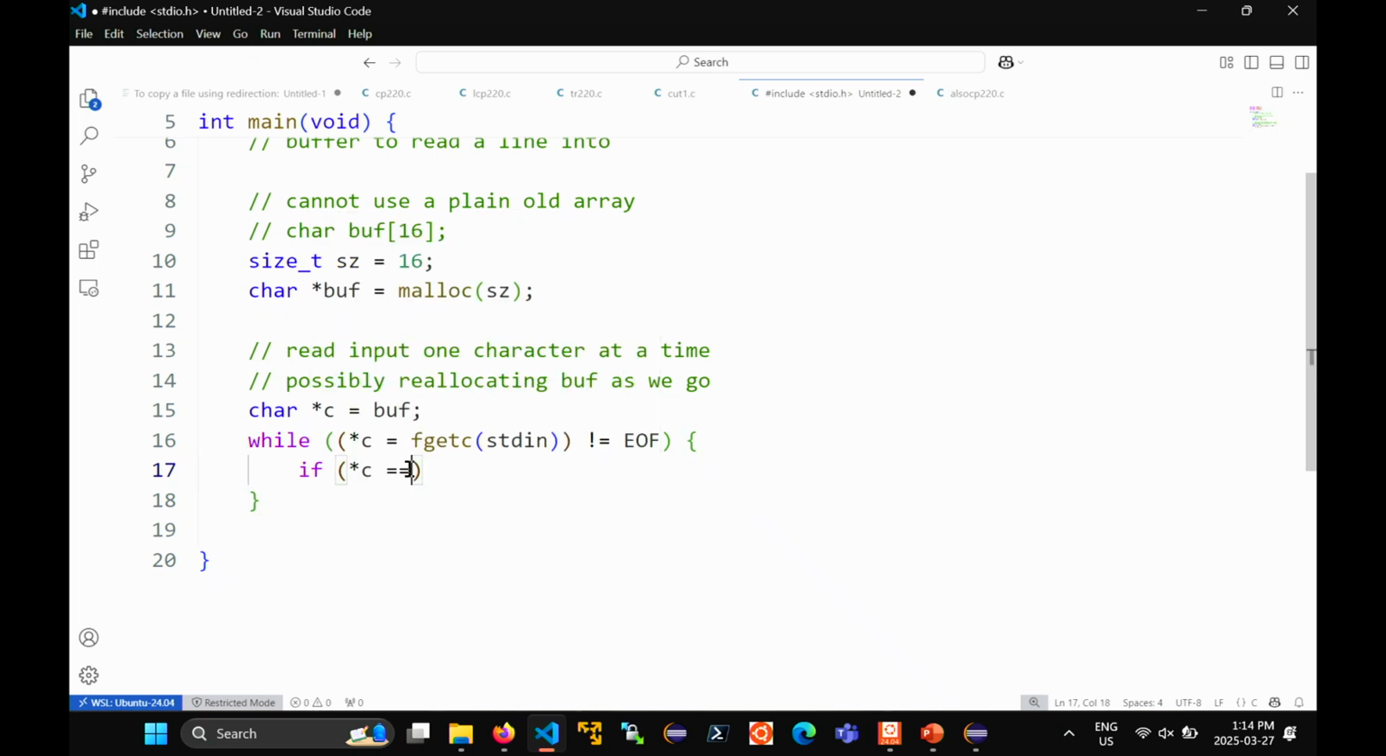So if *c is equal to the newline character, then I've read in the entire line, and I can now reverse buff. Now, remember what's happened here: I read in a newline character and actually wrote it into the array. When I reverse the string that's sitting in buff, I don't want to include the newline character. I don't want the newline character to be at the front of the string.